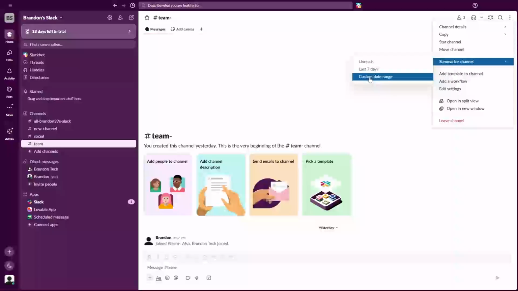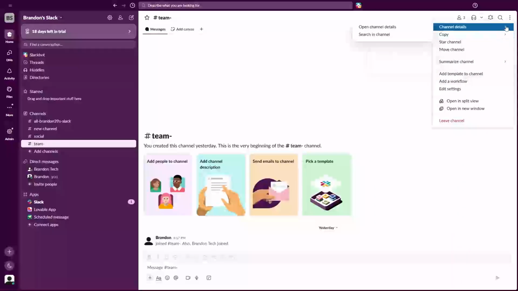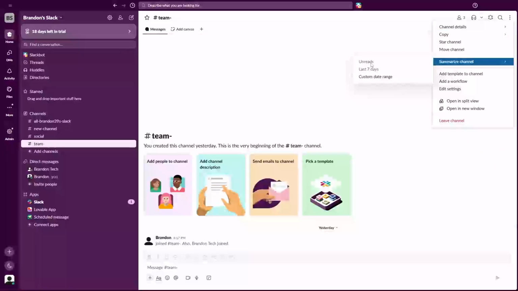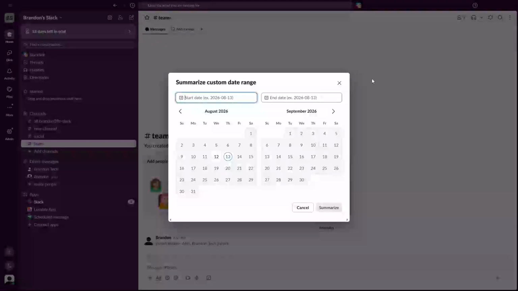Next, look for the three dots icon, often labeled as more actions. You'll usually find these three dots either at the top right of the channel in the header area or next to the message you just hovered over. Go ahead and click on those three dots. This opens a menu with several options related to that channel or message.